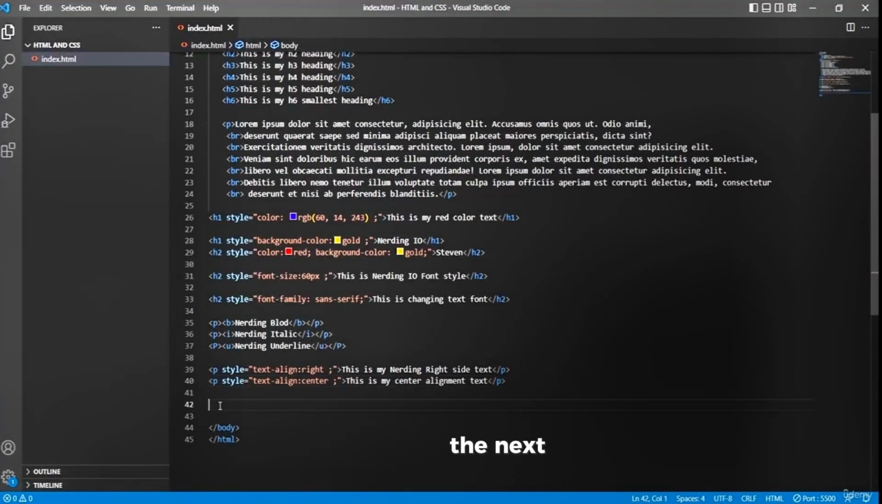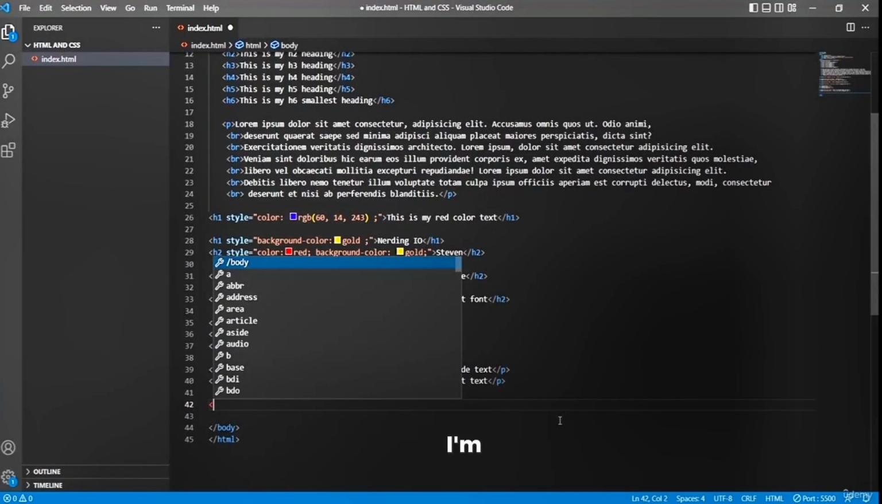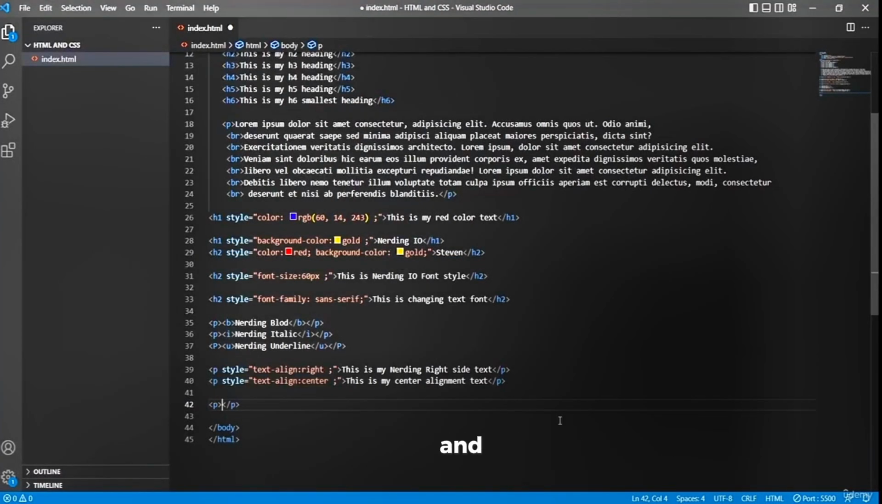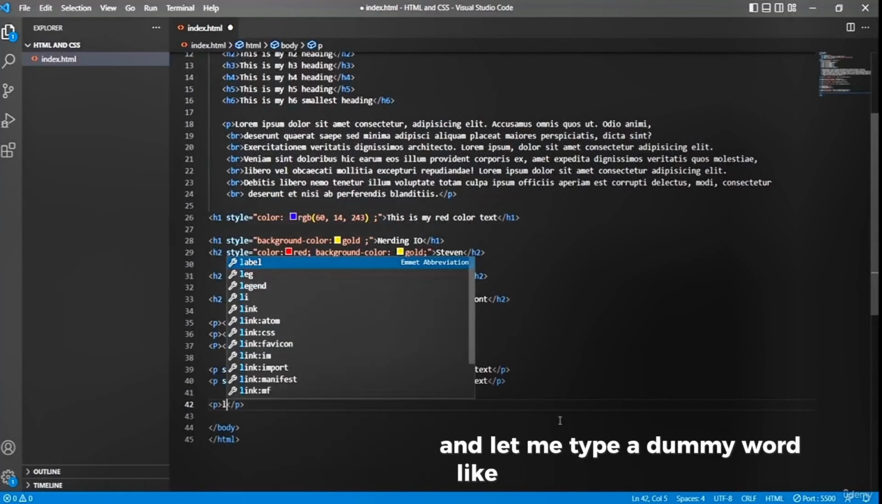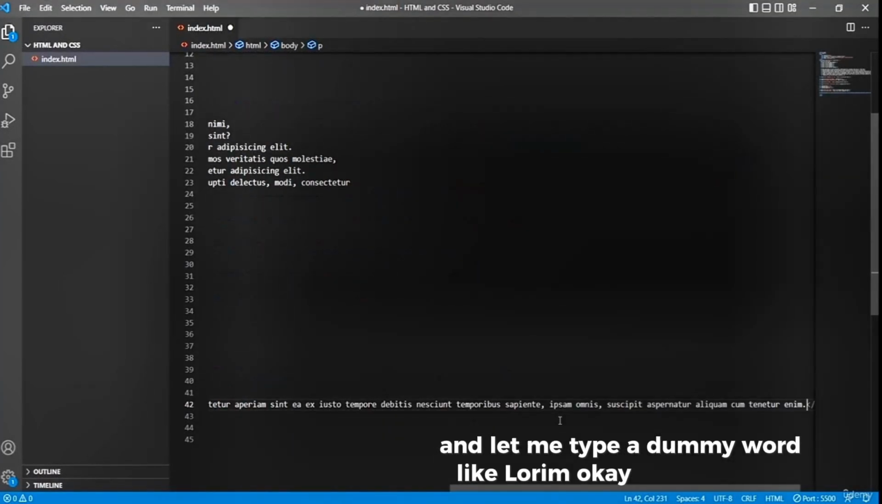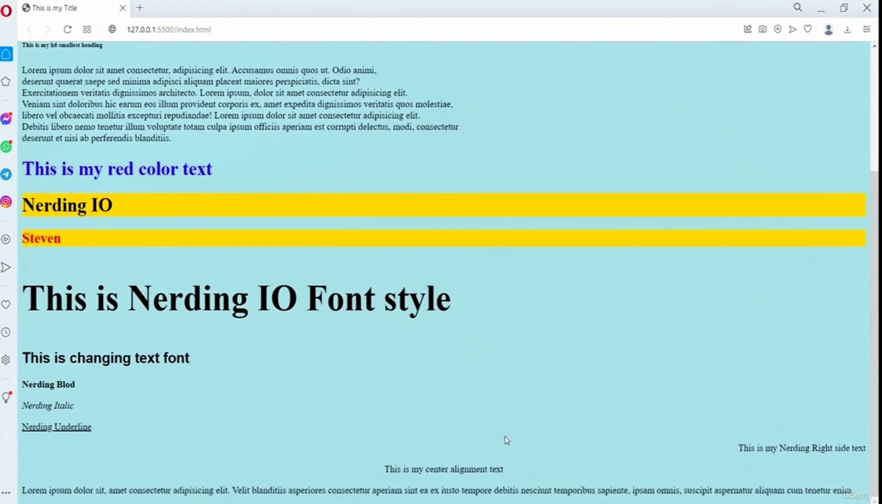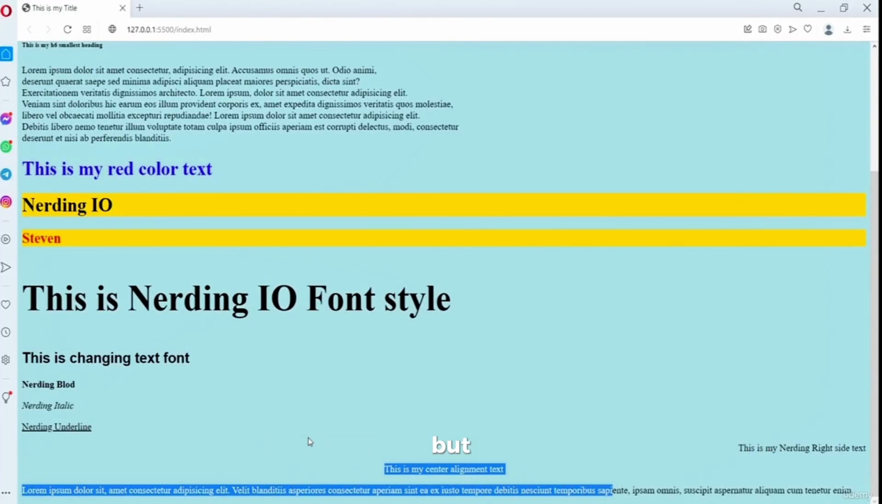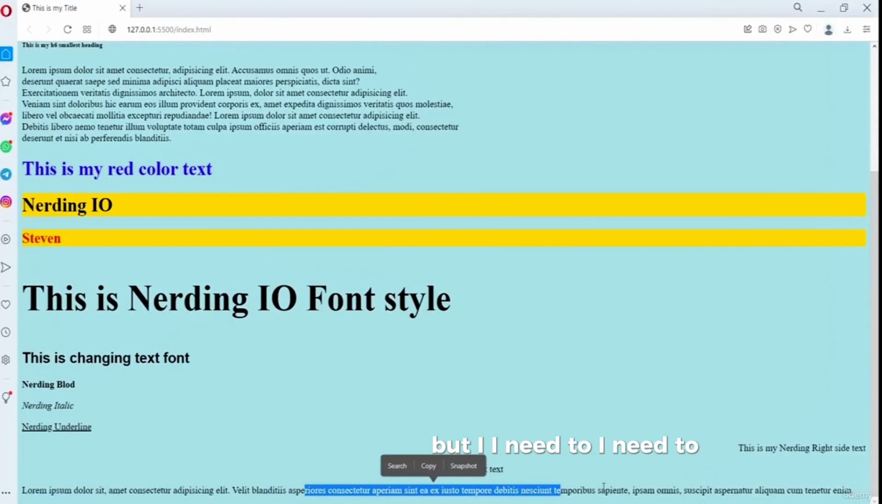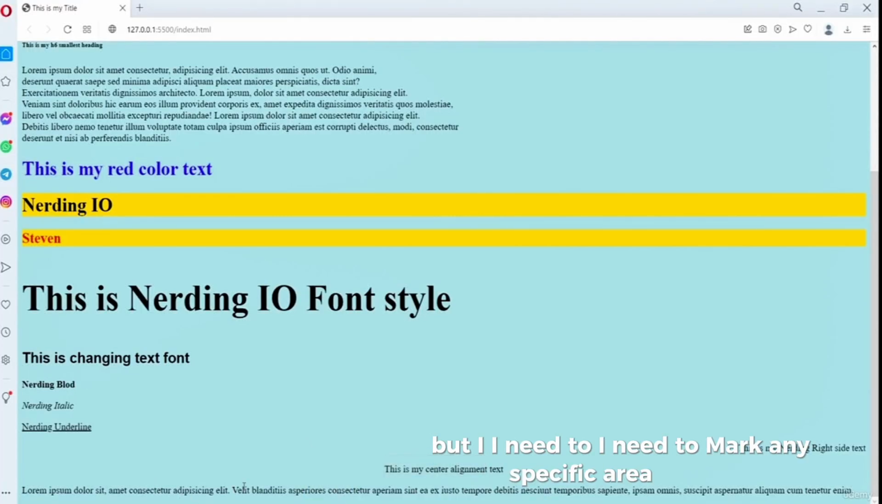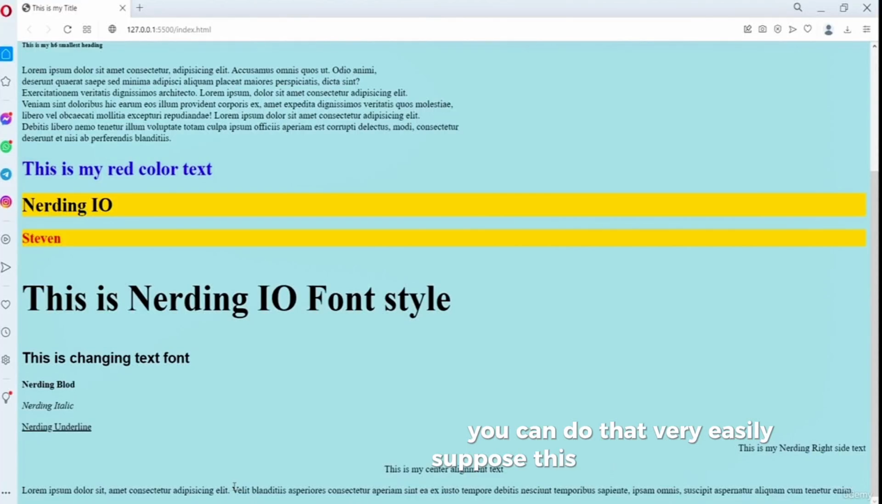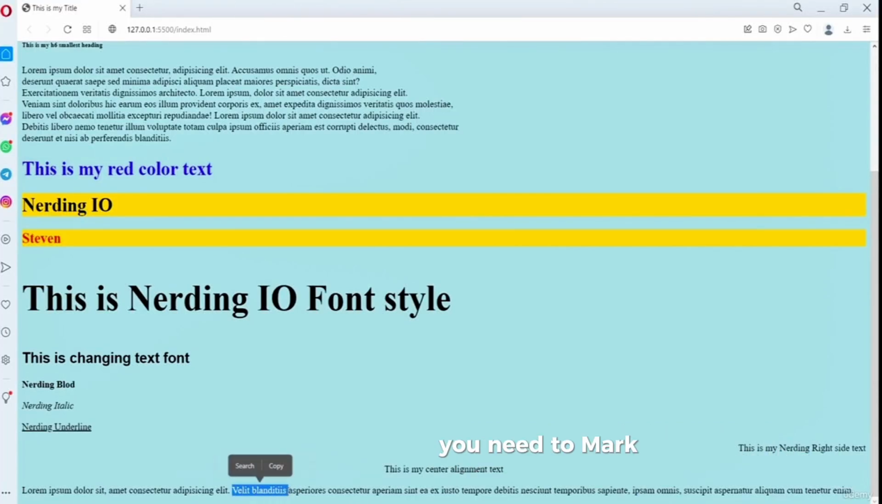Okay, the next part of text formatting is the mark element. Therefore I'm going to write a paragraph tag, and let me type a dummy word like lorem. Okay, let me save it, and you can see here we got the default text, but I need to mark a specific area in here. How will you do that? You can do that very easily. Suppose this word you need to mark. How will you do that?